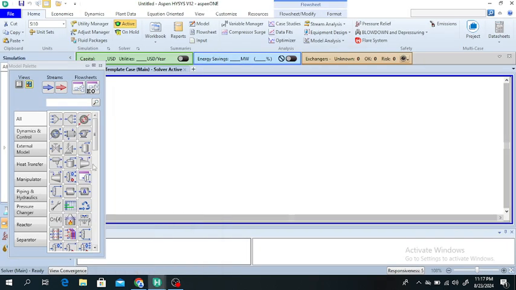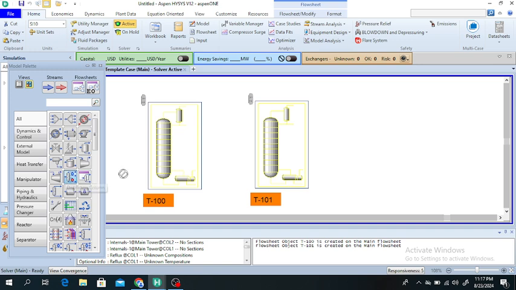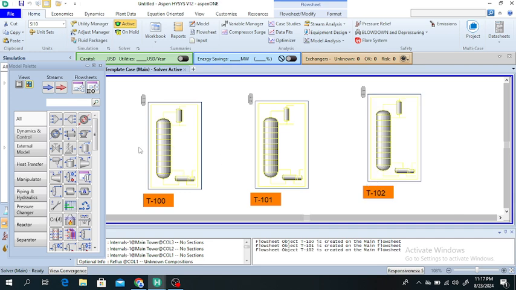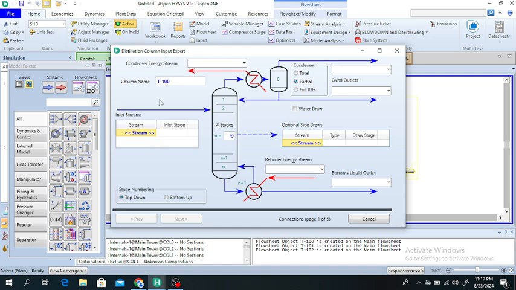So we will go to the model palette, select and drag the distillation column number 1. This is column number 2. Drag and drop. Select distillation column, drag and drop. This is distillation column number 3. Okay. Now double click on column number 1, and here there are 10 stages.